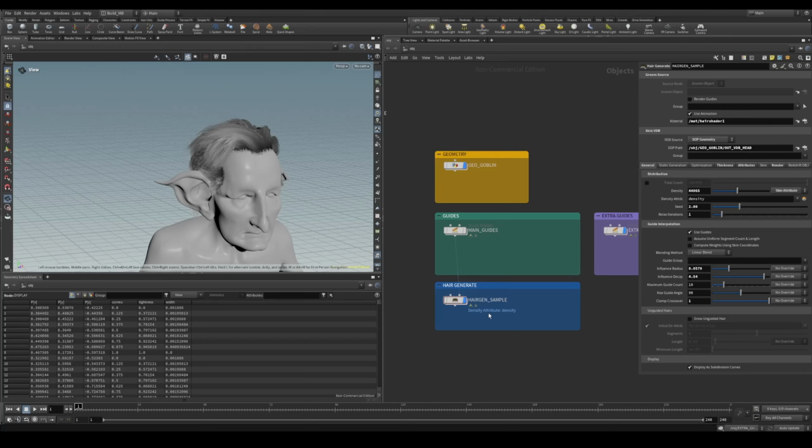Hello, welcome to part 4 of the Intro to Groom tutorial. For this part we're going to be going over Lookdev and making your groom look nice.